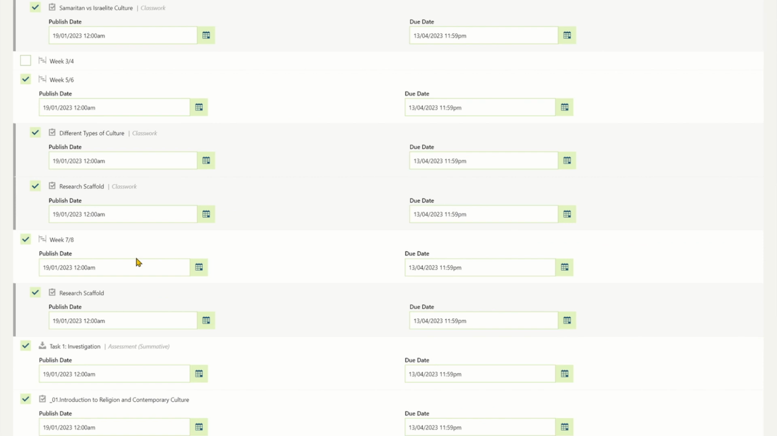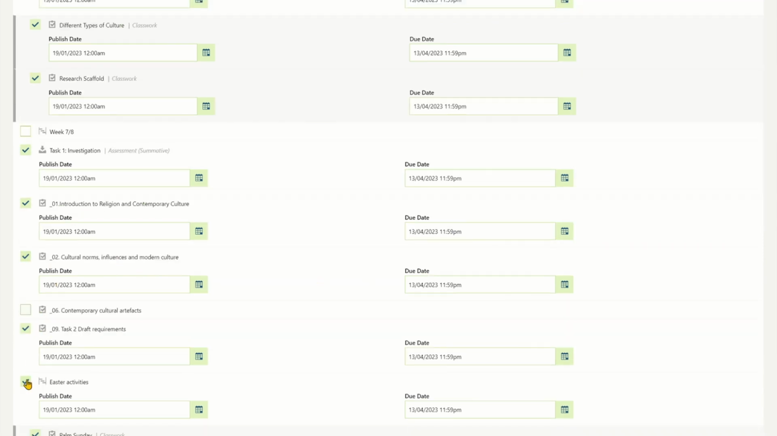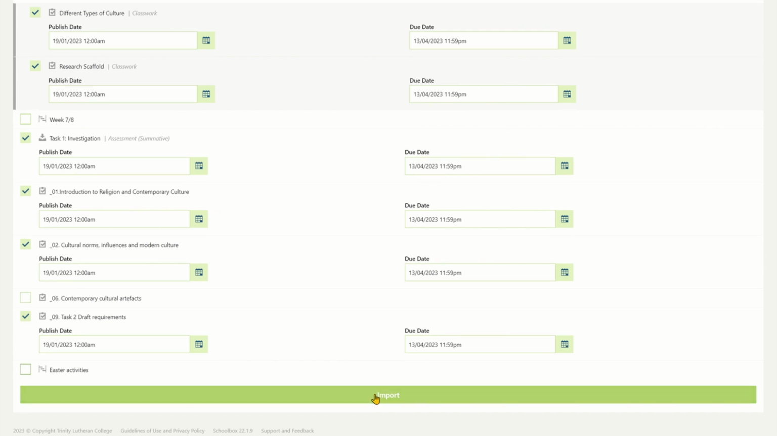So I'm going to deselect some of these things. You can change the publish date and the due date as well for these and have a little bit of a closer look at it all. And then choose import when you've made all of your selections. You can also modify and edit this later.